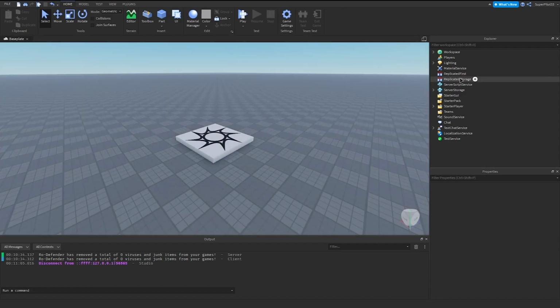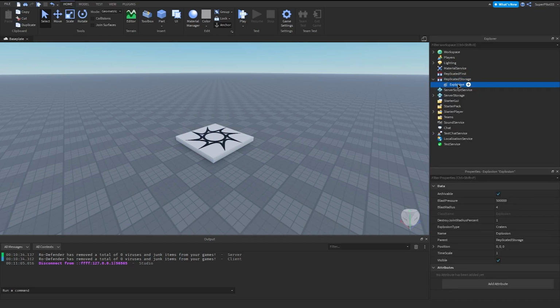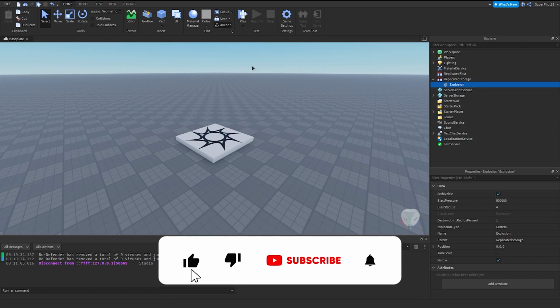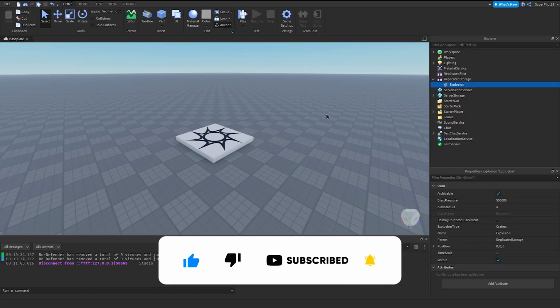The first thing I'm going to do is show you the explosion object. Inside ReplicatedStorage, let's click plus and insert an explosion. We can leave the name as is, but from there we can go to properties, and if you don't see properties, go to View and make sure Explorer and Properties are both on.